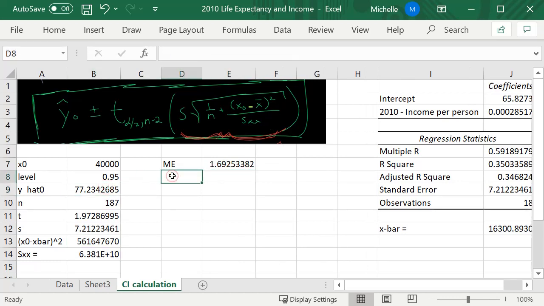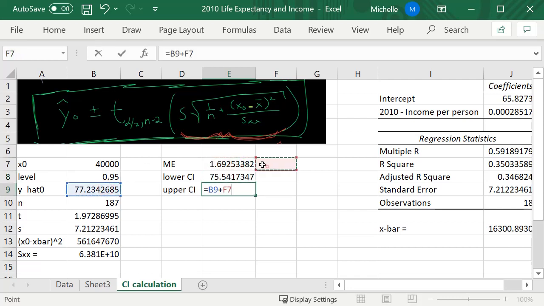Here's y hat. So then I can calculate the lower CI and the upper CI. The lower CI will be the y hat minus the margin of error, and the upper will be the y hat plus the margin of error. So I'm 95% confident that the average life expectancy for countries making $40,000 is between 75.54 and 78.93.